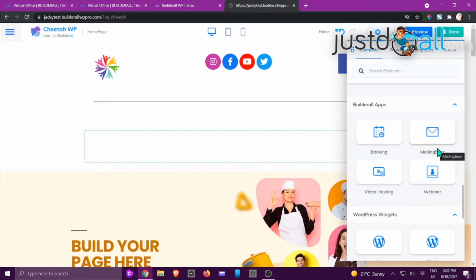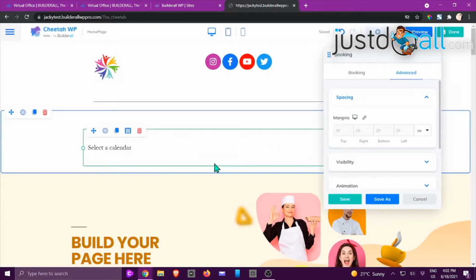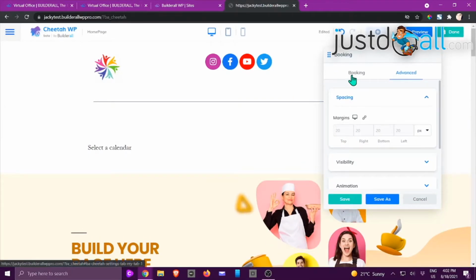Remember, we can still add an iframe or a HTML code for anything that we can find can be imported and be used onto your site. It's just that these Builderall apps all integrate very nicely with the site. So if we go grab the WordPress, the booking app, it is important to know that you cannot add a booking app if you haven't created one.